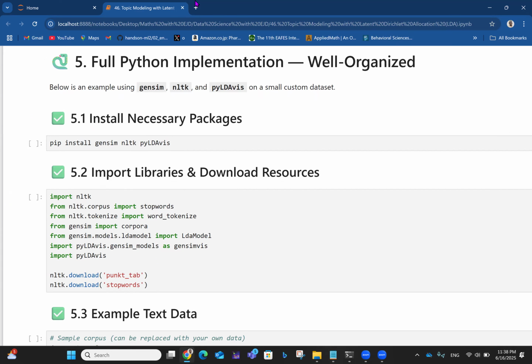Below is an example using Gensim, NLTK, and pyLDAvis on a small custom data set. So I want to do our mini project now on topic modeling using a text that is self-generated, so to speak.